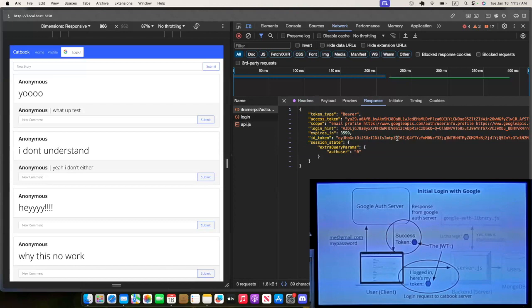You'll also see that there's some interesting metadata. So you can tell this token expires in 3599 seconds. So this token lasts for 1 hour.